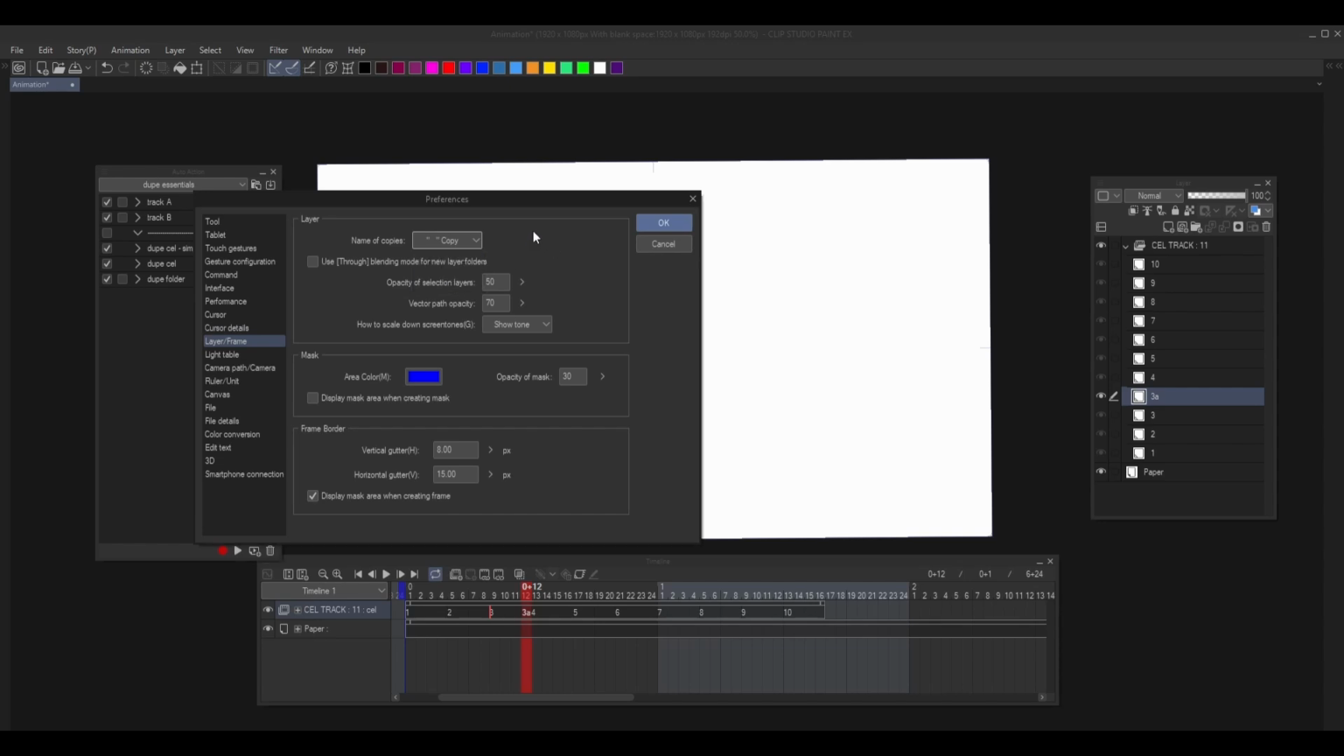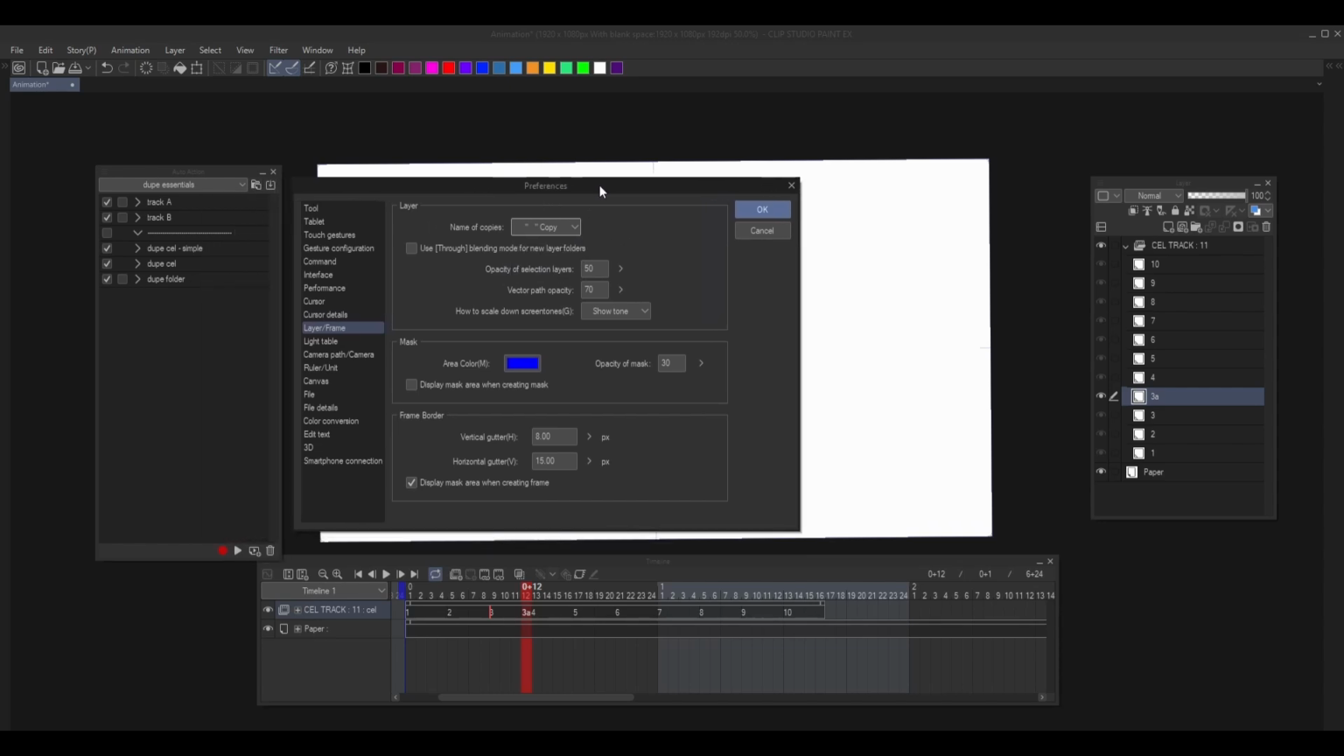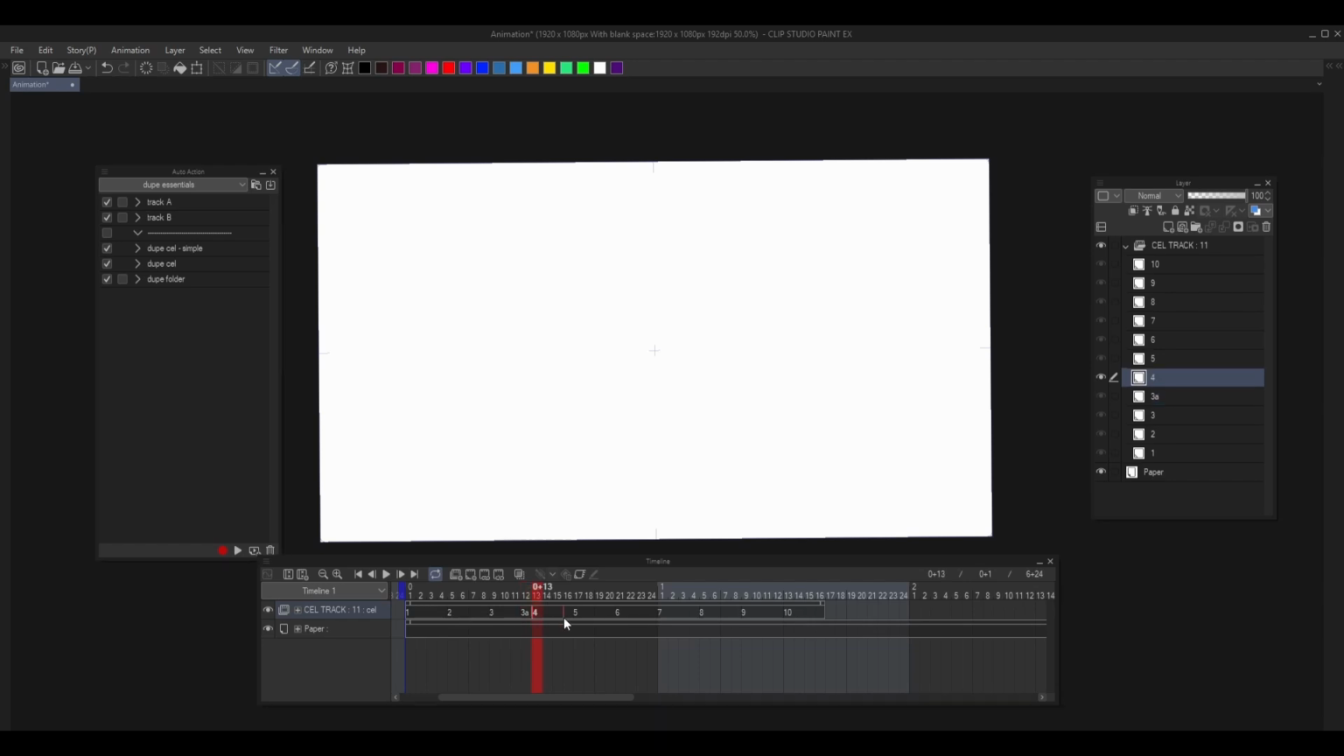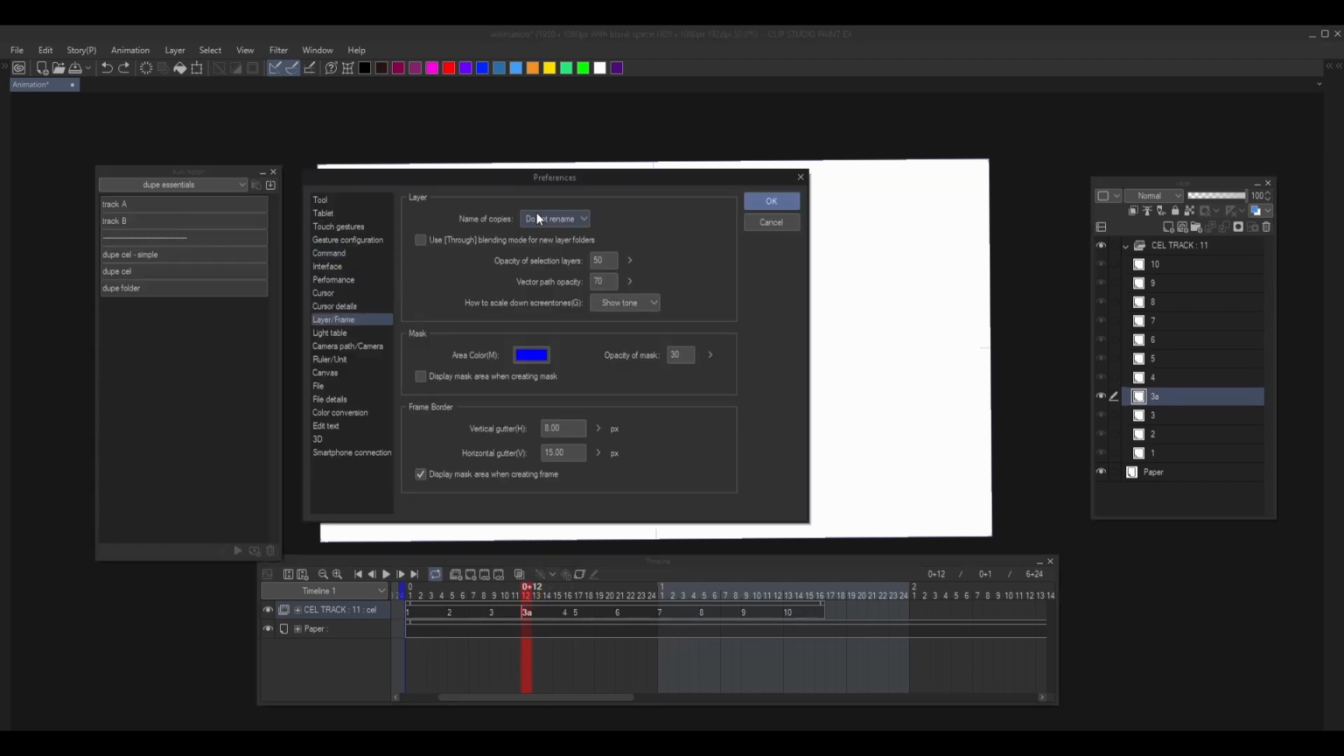So if you want to make a truly universal duplicate cell auto action, you need to consider these options as well. Usually when you boot CSP for the first time, the default is this. So it's your choice if you want to change it to do not rename. Me personally, I prefer this. Okay, so let's try the simple auto action again with the do not rename name of copy settings.